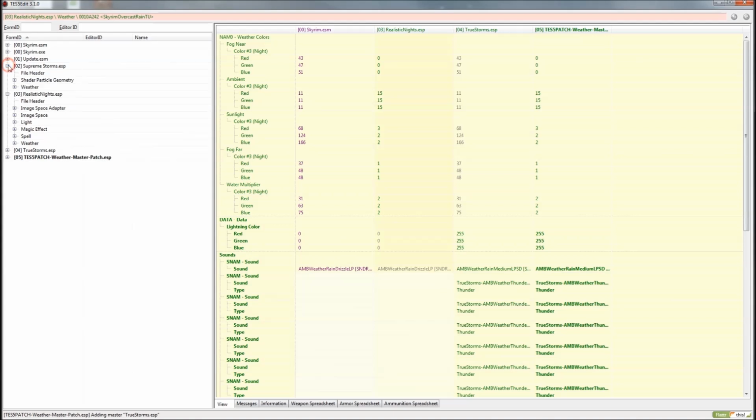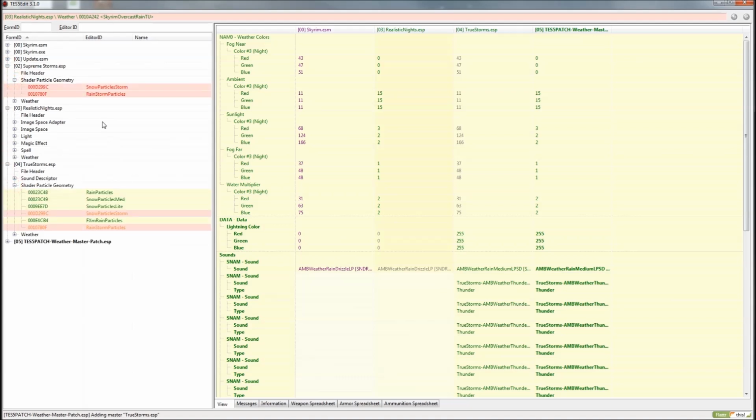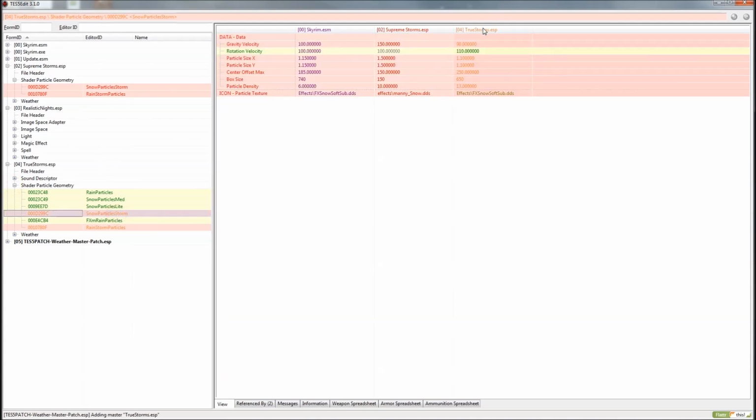Now let's go ahead, and if you remember, within Supreme Storms and True Storms, we had some conflicts between the shader particle geometry. So let's take a look here. Currently in the load order, True Storms is the winning plugin because it's loading after Supreme Storms. So these changes are going to be the ones that are added.